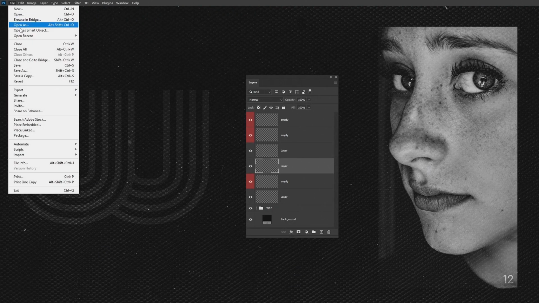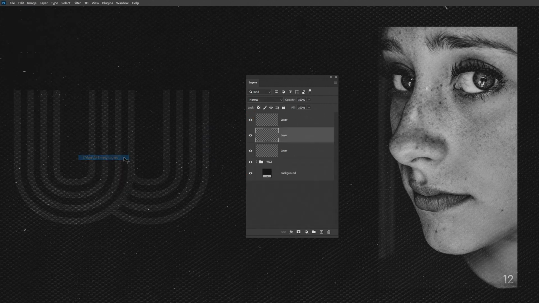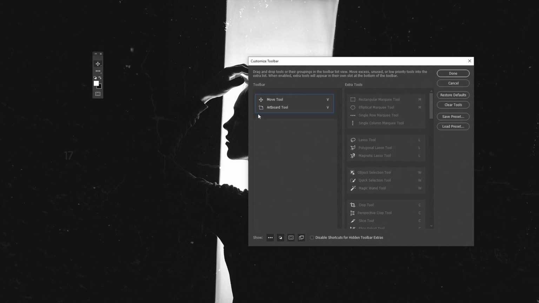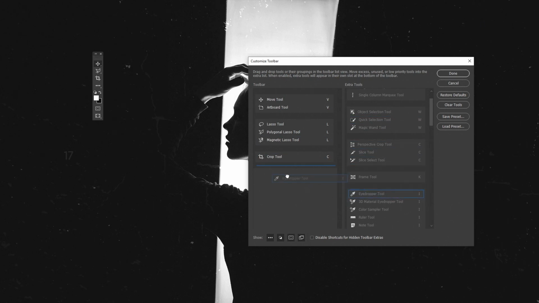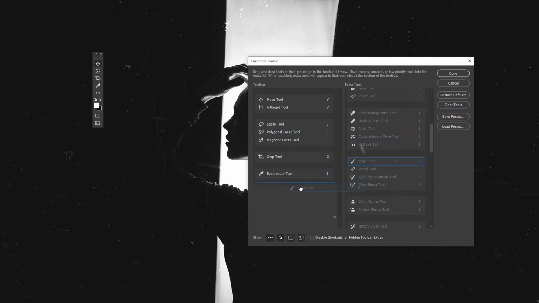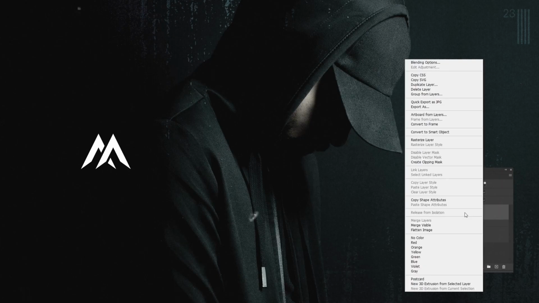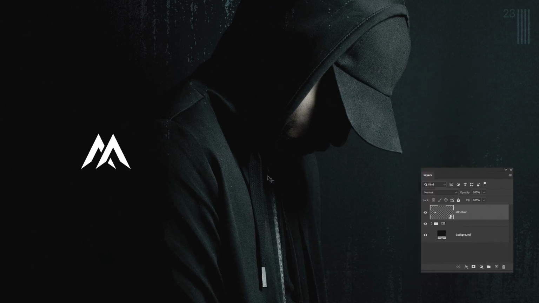With the Scripts option from the File menu, you can delete all empty layers of your project. If you click on this icon below the toolbar, you can customize your tools. To use the smart filters, convert your layers to a smart object before applying any filter.